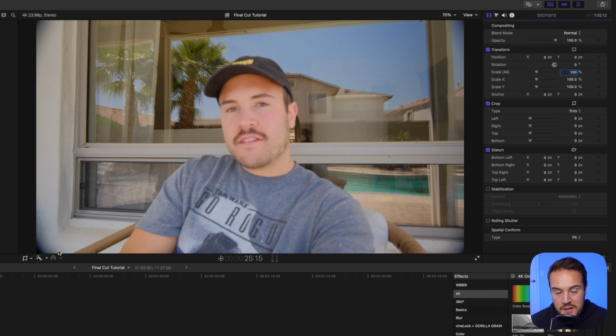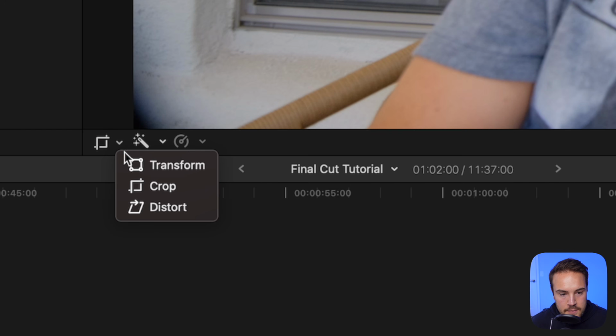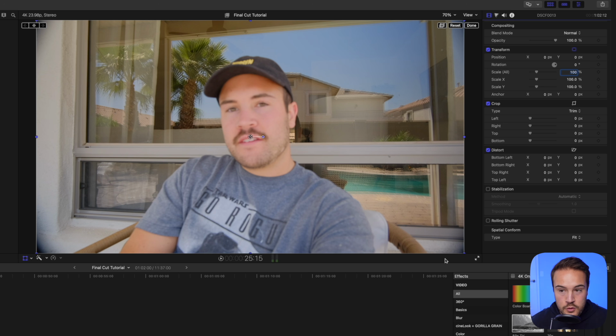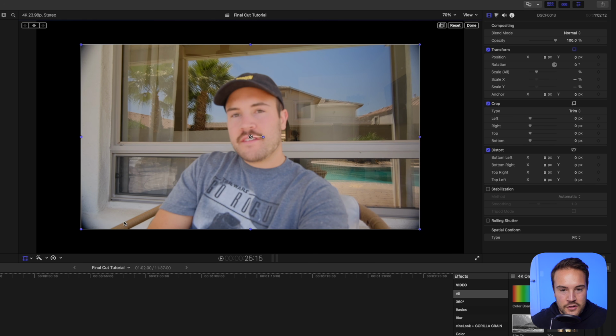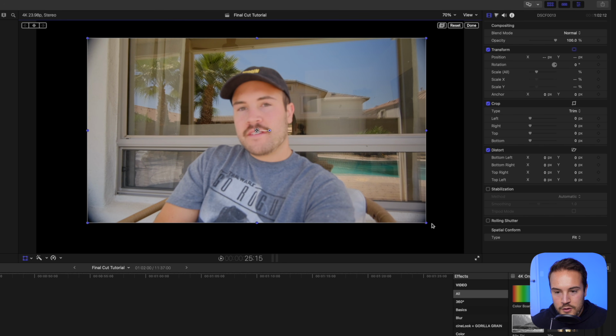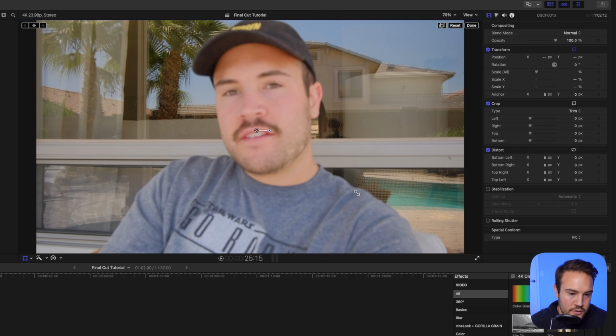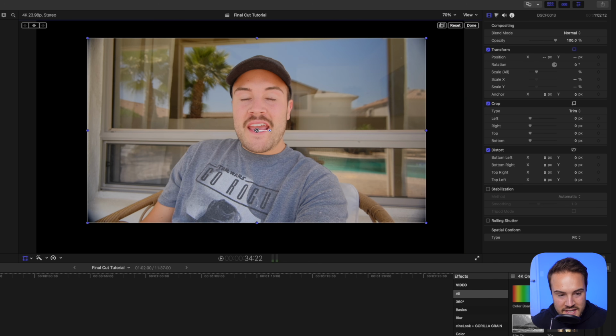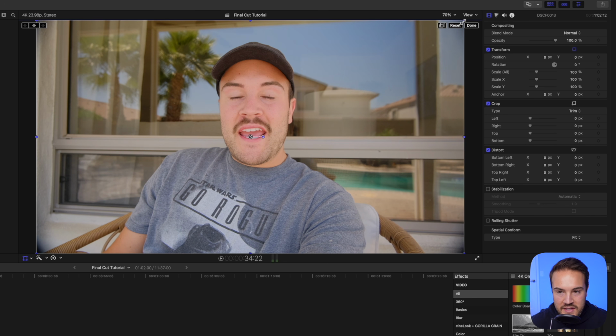Now, what I like to do, what I think is a lot easier, is right down here, we have this little drop down menu. You can do a transform tool. And this is your scale right here. You can move the positioning around. You can scale it up or down, do whatever you want to do with that. To reset this, all you got to do is go back up here and hit reset, and that's going to put everything back to normal for your transform tool.